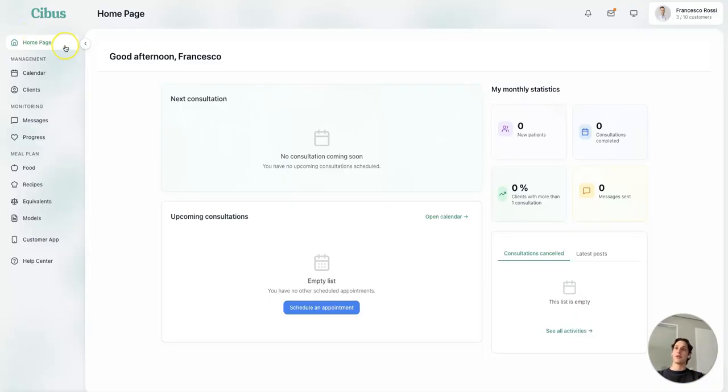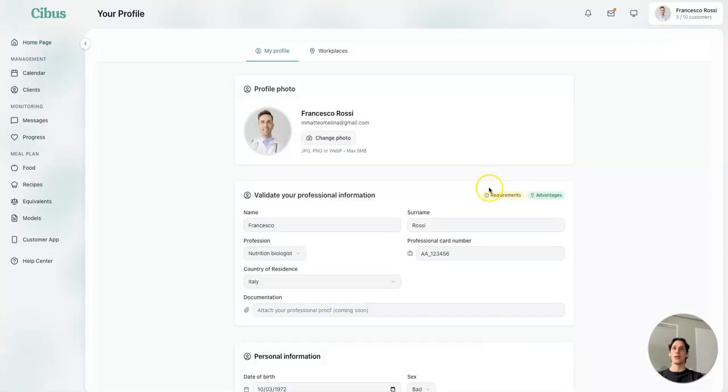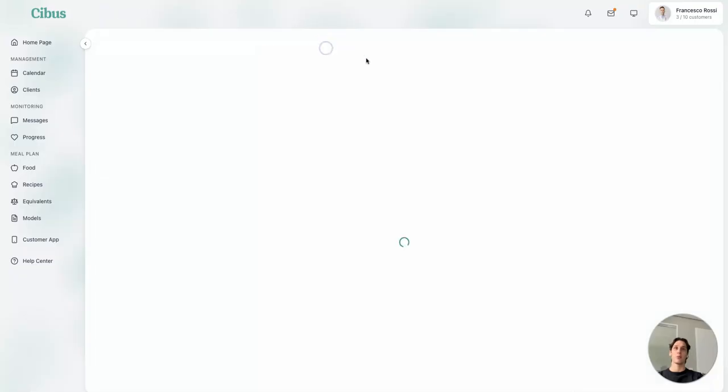Let's start from the first page. The first view is the home page. In the home page, the nutritionist can see a bit of data, so next consultation and monthly statistics. Starting from here, there's the profile of the nutritionist, in which the nutritionist can set his profile picture and other data of his, and then the workplaces.